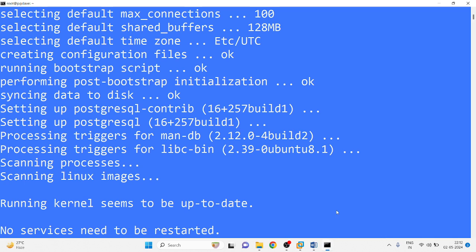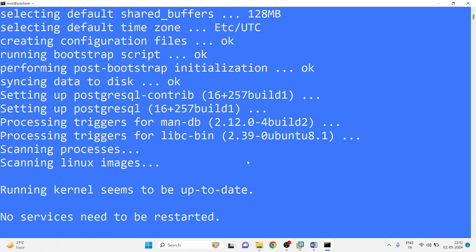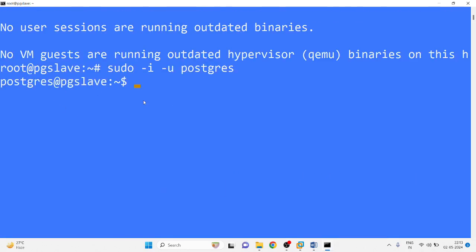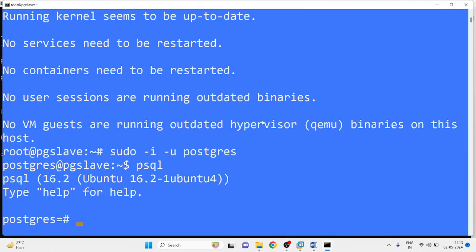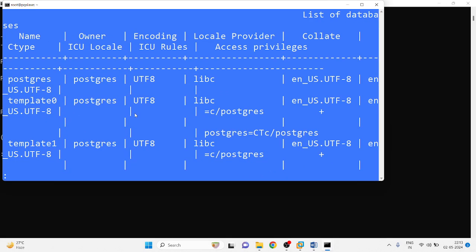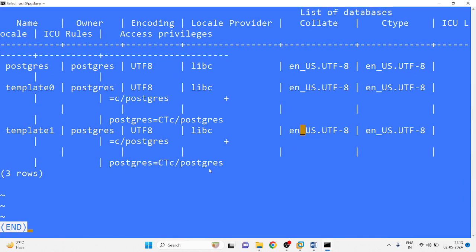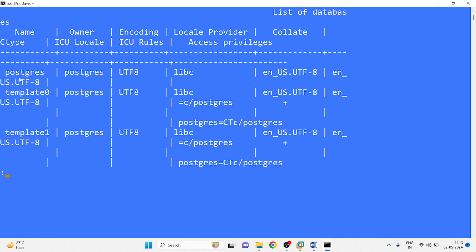Let me check with the slave server. Yeah, already this is also installed. So sudo -i -u postgres, connected with psql. So \l. So here also I'm getting three databases, 1 2 3.